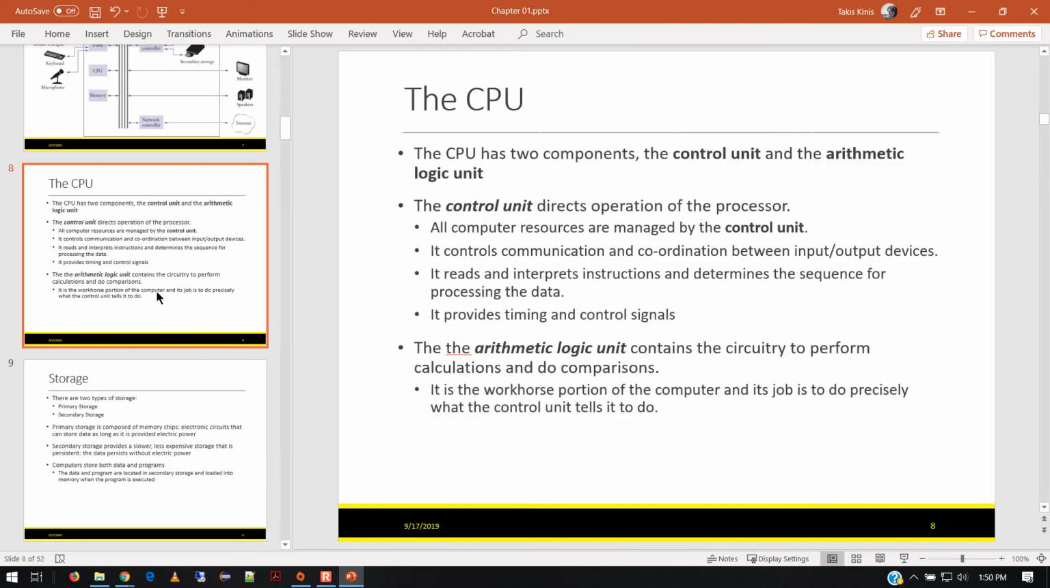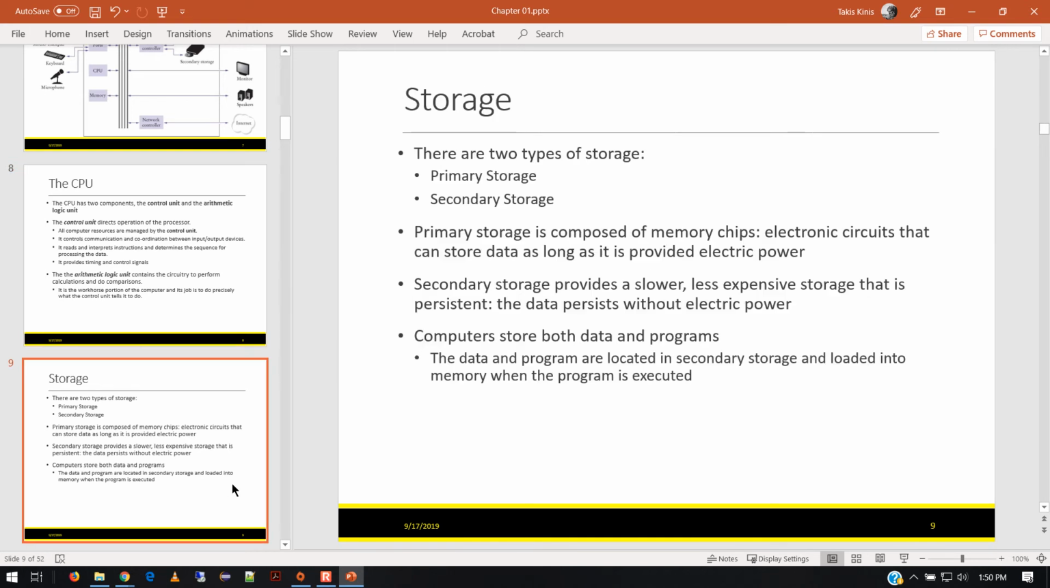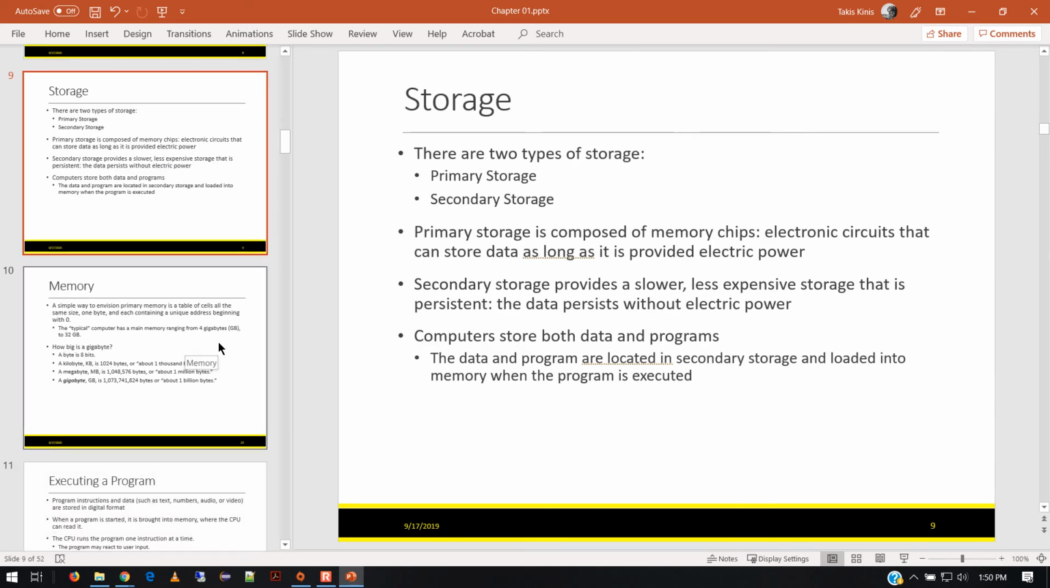Now, I'm not going to go through all these details of the CPU and storage and stuff, but I do hope that you read this stuff in detail. I think the book does a nice job of explaining it. I do want to explain one difference, though, that I might ask you on a test, which is why I bring it up. When I say, what's the primary storage on your computer?